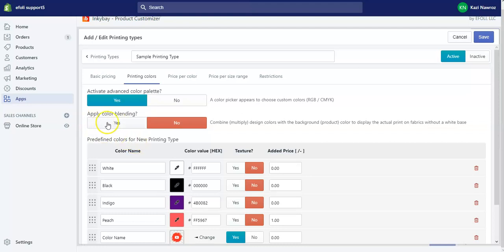And also if you apply color blending, what will happen is, when someone adds a printing type on a fabric, first there will be a white layer, and upon that white layer the printing color will be applied, so that the color is more vivid. But if you click on yes for apply color blending, the white layer won't be applied, so you will be able to see in real time how the color will look upon your product. So you can do that if you want to apply color blending.